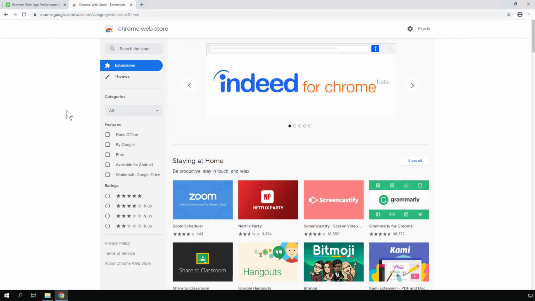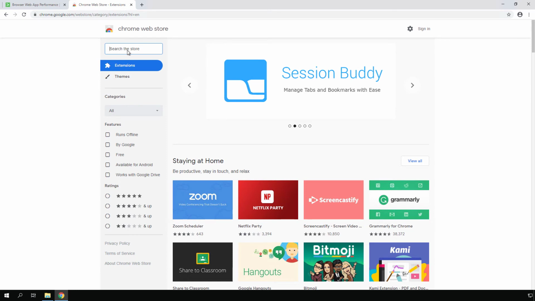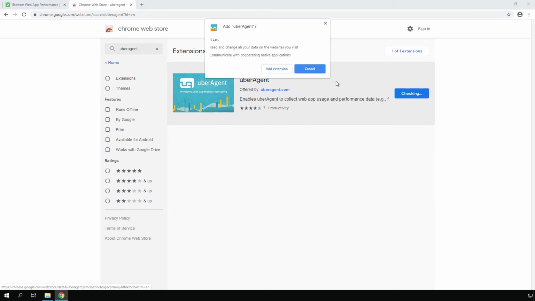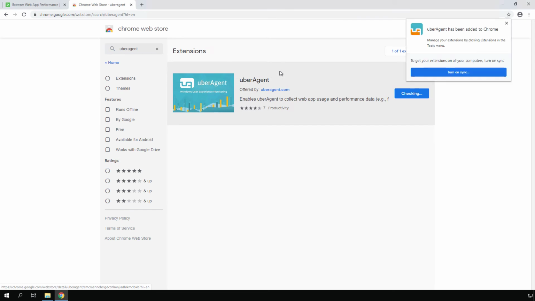Browse to the Chrome Web Store and search for UberAgent. Click on Add and Add Extension. The UberAgent icon in the menu bar indicates that the installation was successful. The browser web app performance and usage dashboards are now filled with data.